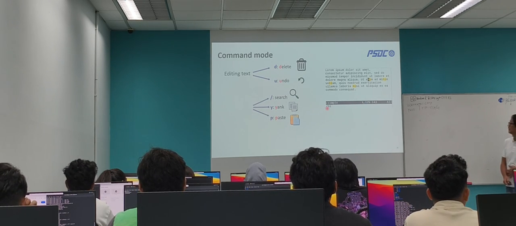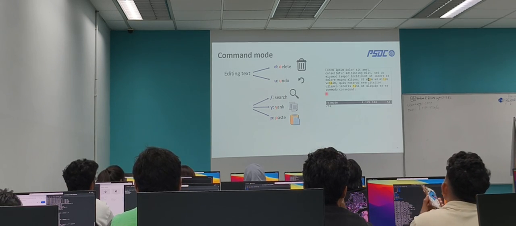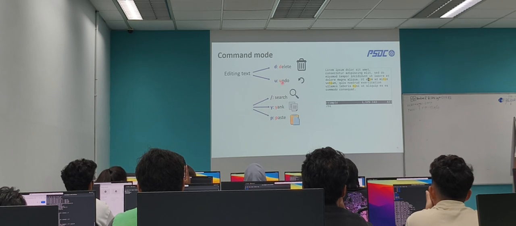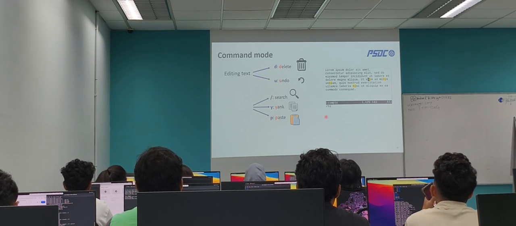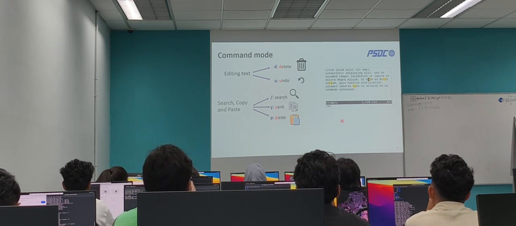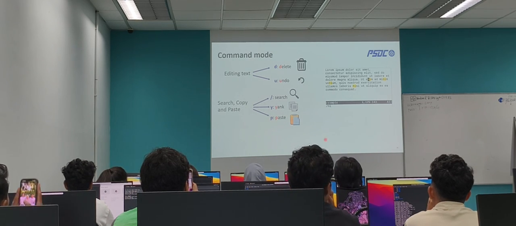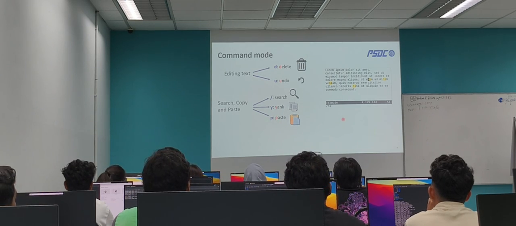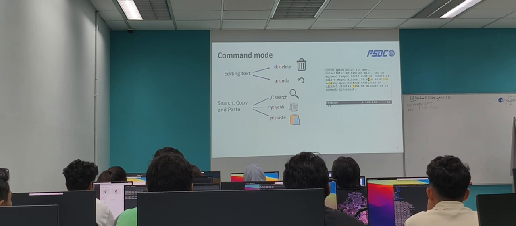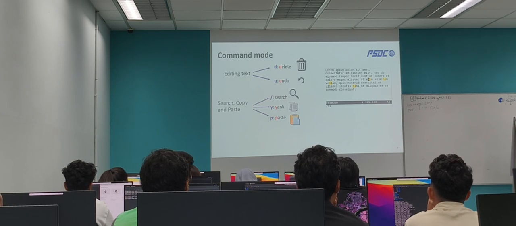So command mode, delete text expressions. So it will delete text. Then undo is to use u. For these three, these are search, copy, and paste. So slash is the search. Let's say if someone searches something. For example, here, let's say over here, search for NI. So you list down all the NI highlighted.